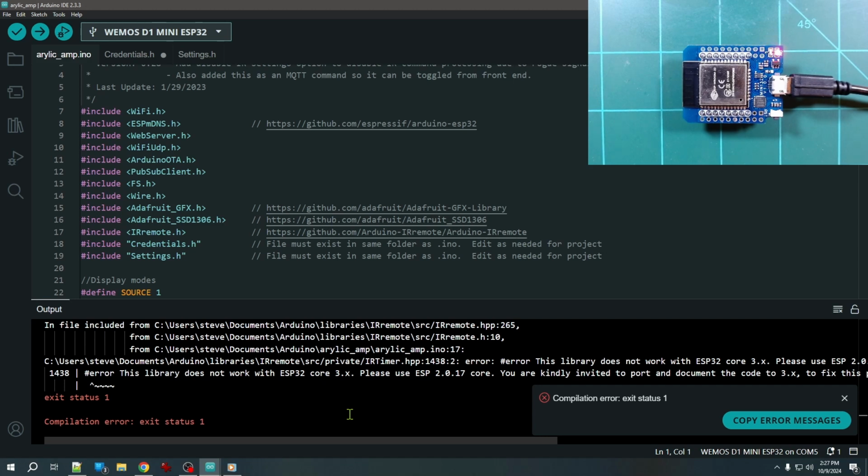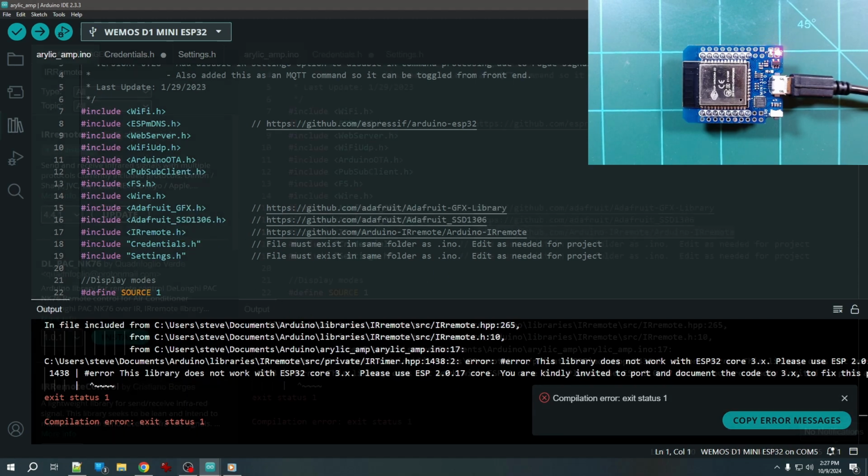And you can see that I've got an error here in the compilation, and this actually has to do with one of these libraries. It's actually the IR remote library. It doesn't work with the new Core 3.x for the ESP32. It only works with the Core 2. So I would have to make a choice here about whether using a different library, seeing if there's an update for this library, or dropping back to the ESP32 core 2, which I really don't want to do. So I would probably look for a different IR remote library.